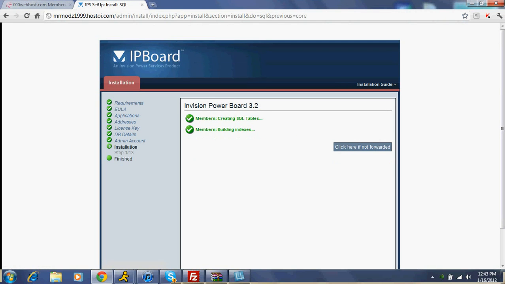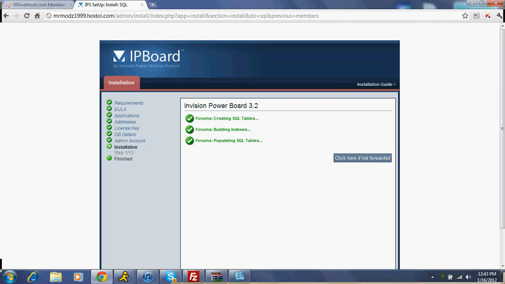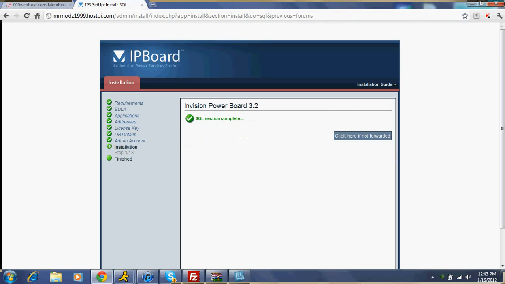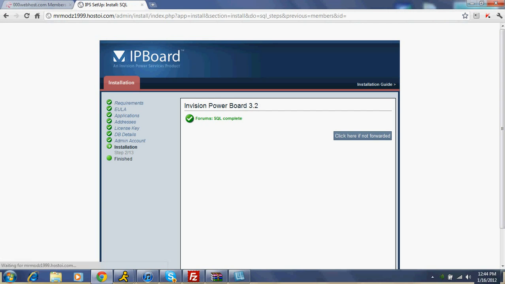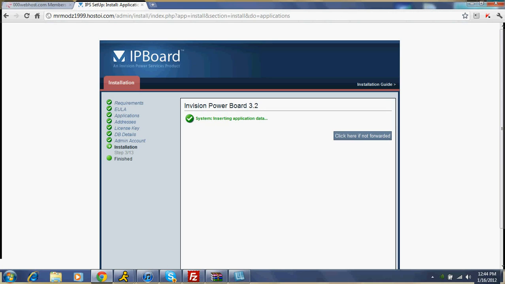There's 13 steps in this. And usually after it gets past the first one, if there's no errors by the time the first step is complete, then you're good. See? There's no errors, so there's not going to be any errors for the rest of the installation. So just sit here and wait for this to complete.